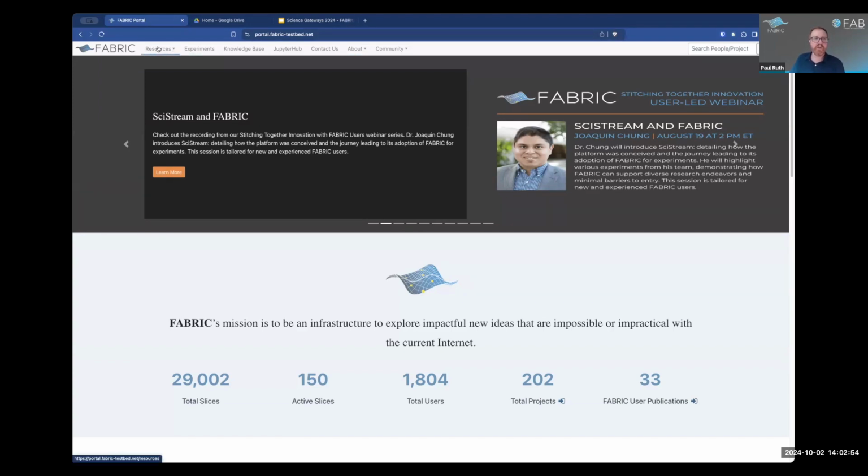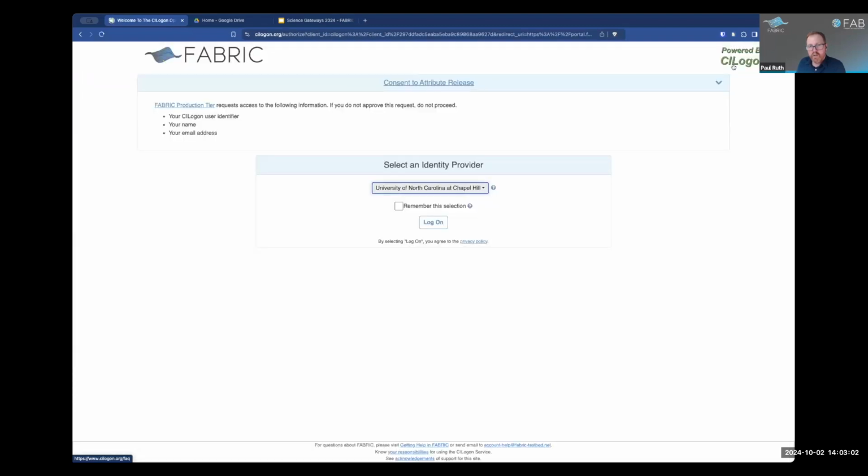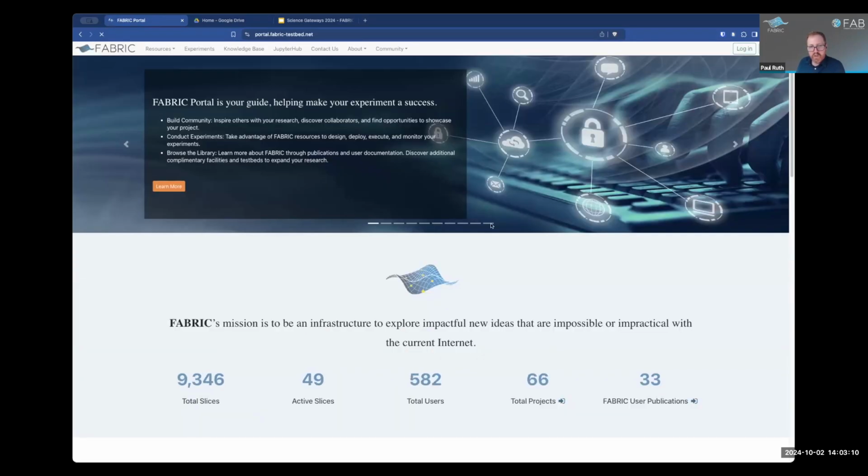So if you go here on the portal, I'm going to log out to show you what it looks like when you log out. And when you log in, it will ask you to log in with your institutional identity, which you might have done already. Mine is UNC Chapel Hill. So if I log in, it's not asking me for my password because I've already done it. But now I'm logged in as my UNC persona.